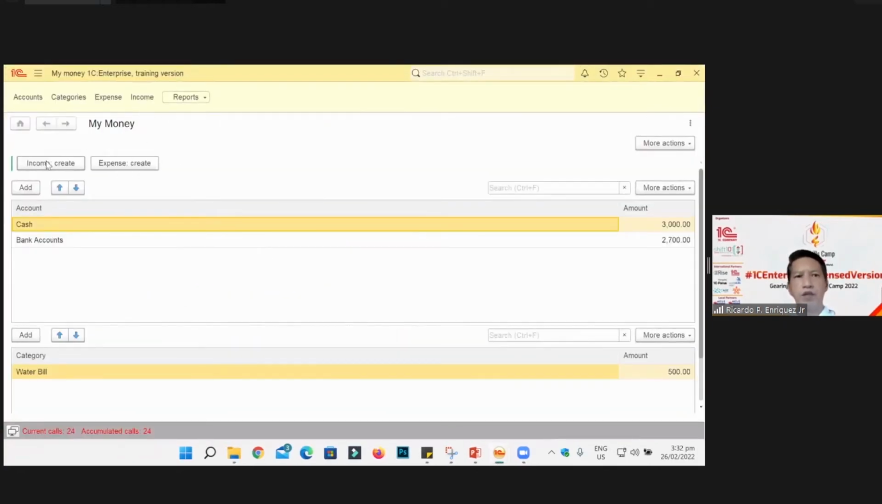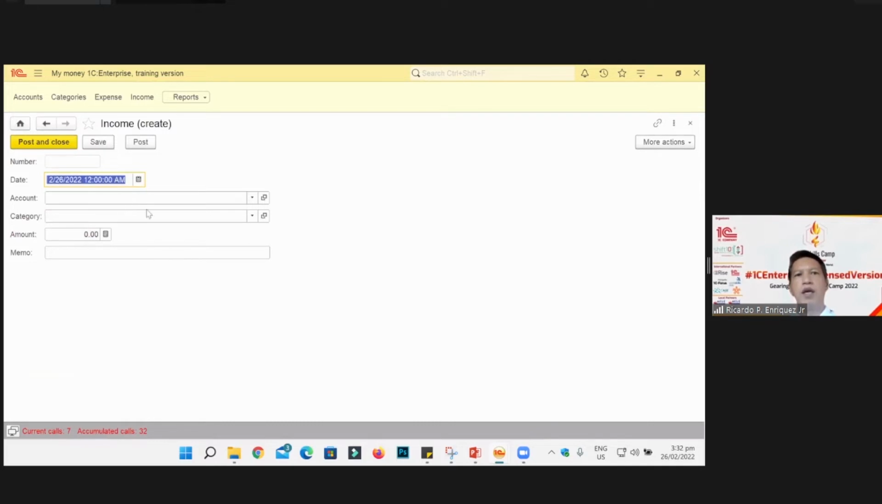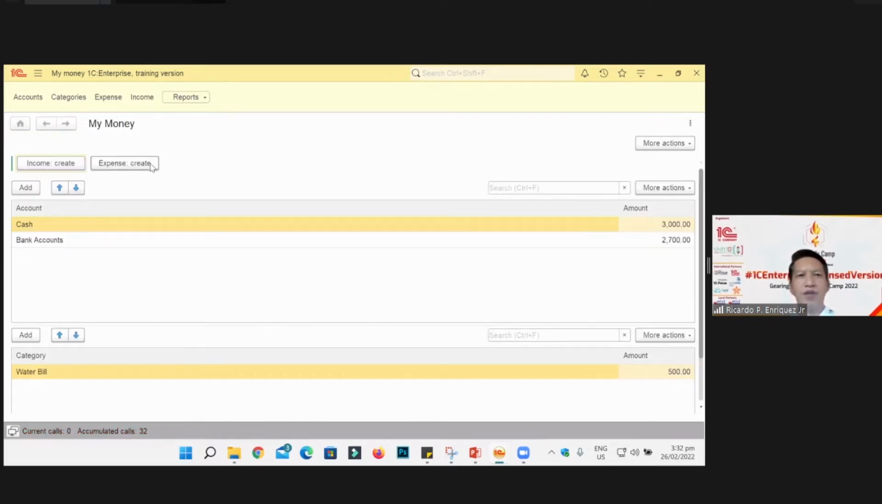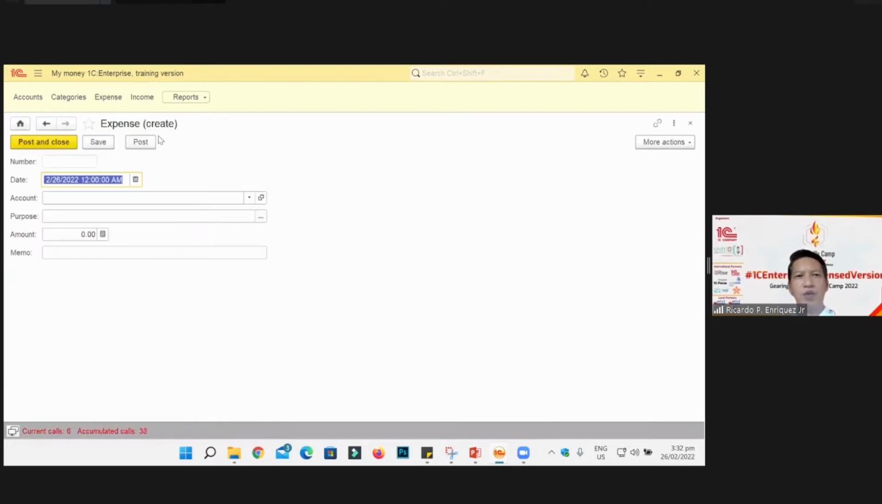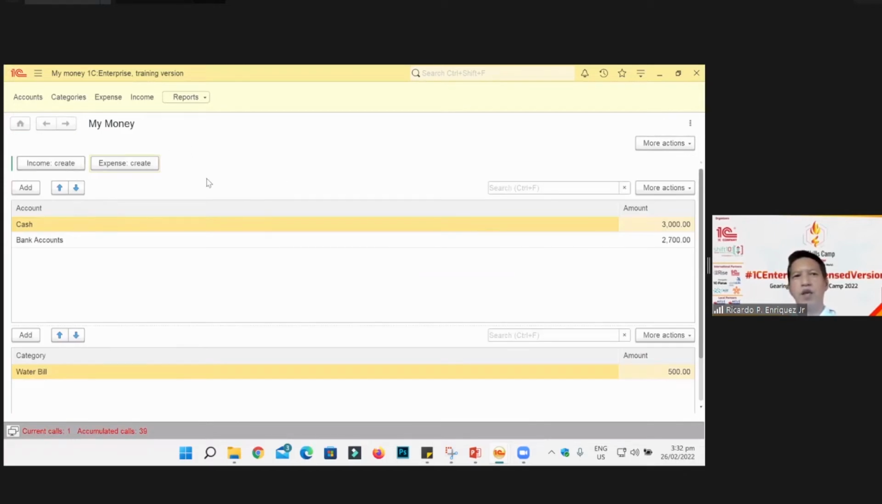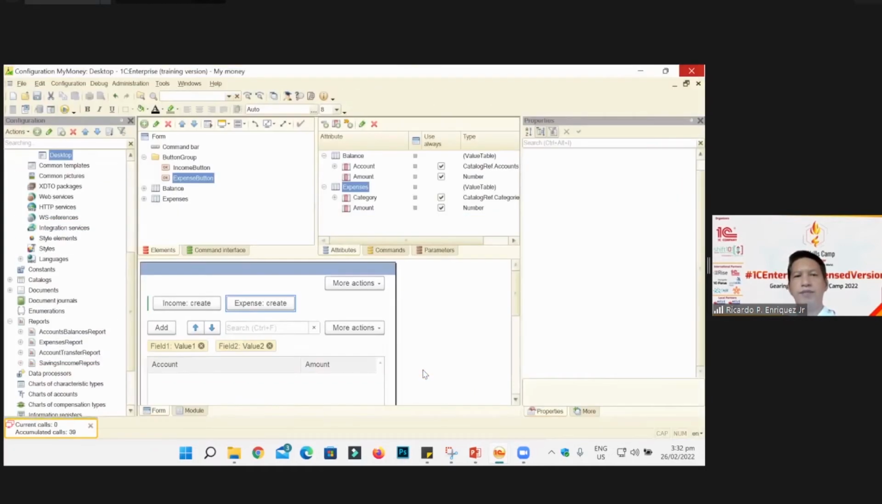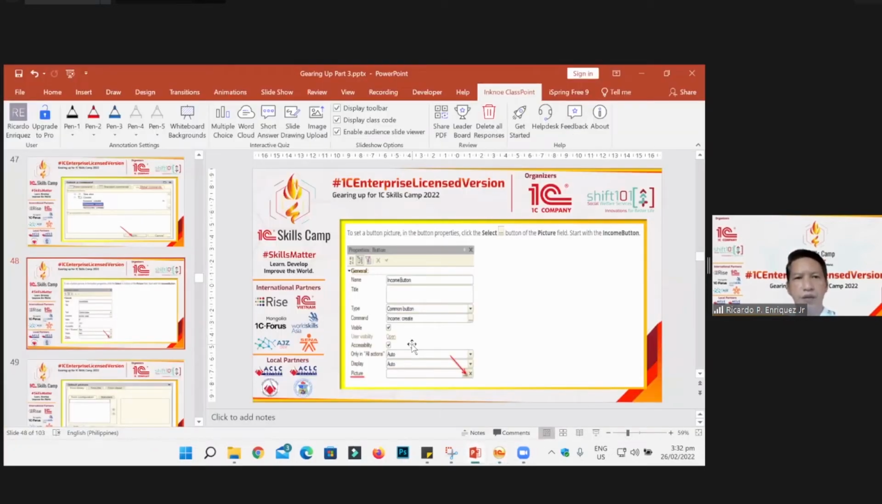And so if you notice, we have these buttons, income create, expense create. If you click the income create, it will call the creation for our income. And if you click the expense create button, it will add the expense create document. So that is the shortcut for using these buttons, income create and then expense create. Okay, I hope you follow.